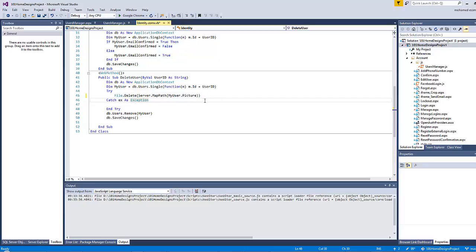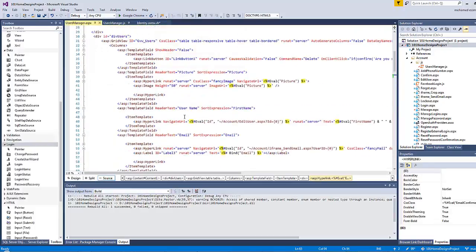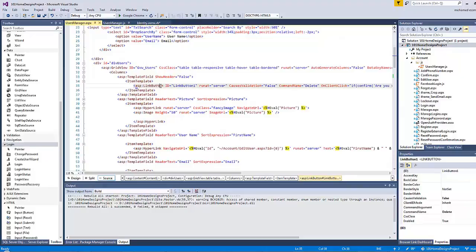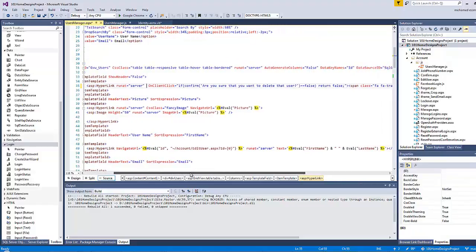Now let's go here to the users manager first, and let's transfer this link button, which is responsible for deleting the user, from being a link button to a hyperlink. So hyperlink, and the ID is not important at all. Causes validation, not important. Command name, not important. On client click, not important, but I will leave it at the moment. It will be useless, but I will leave it as it is.